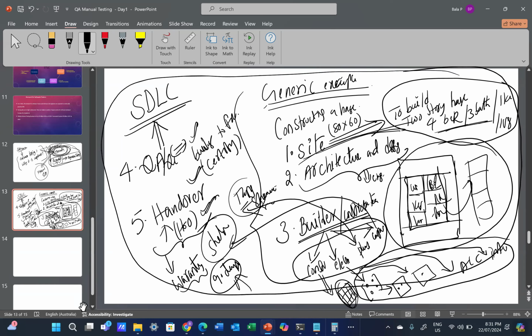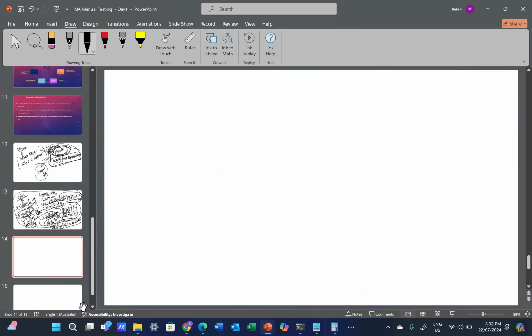This is how the whole process works in constructing the house. There are various stages. First is the requirement phase, second is the architecture and design phase, third is the builder or construction phase, fourth is the QA phase, and fifth is handover and warranty. These are the five phases in building the house. A similar process exists in software development as well.